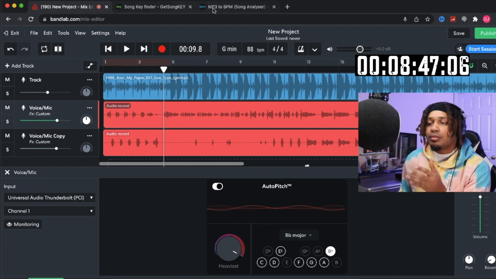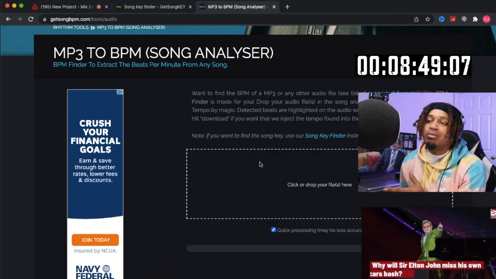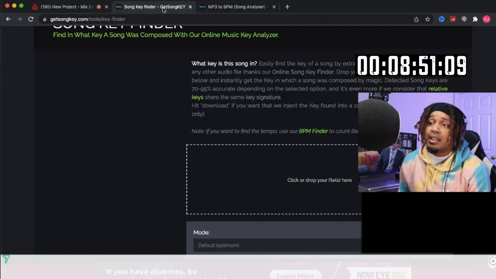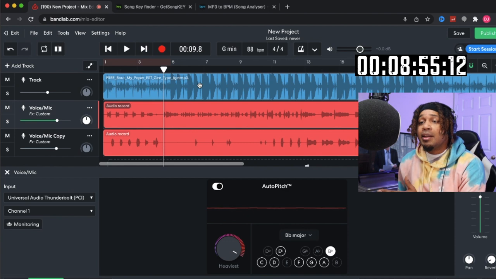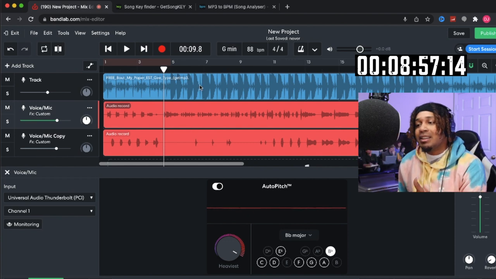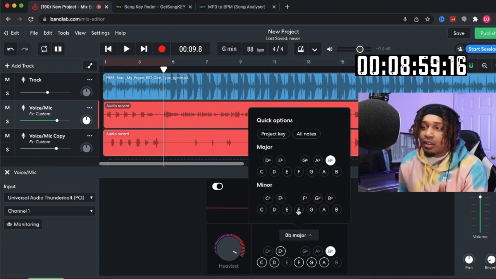Again, go get the BPM here. This will be in the description as well. And you go get the key right here. That will be in the description as well. And when it comes to this right here, make sure you set it and always double check it, because for some reason this keeps moving.